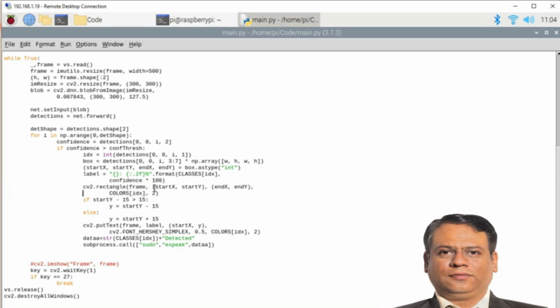cv2.rectangle of frame, comma, start x, start y, this is the source, and end x, end y, this is the destination point, comma colors of IDX, this is the class ID. So colors of ID, in which color it should display. And then 2, which is nothing but the thickness of the border line which is going to be drawn.